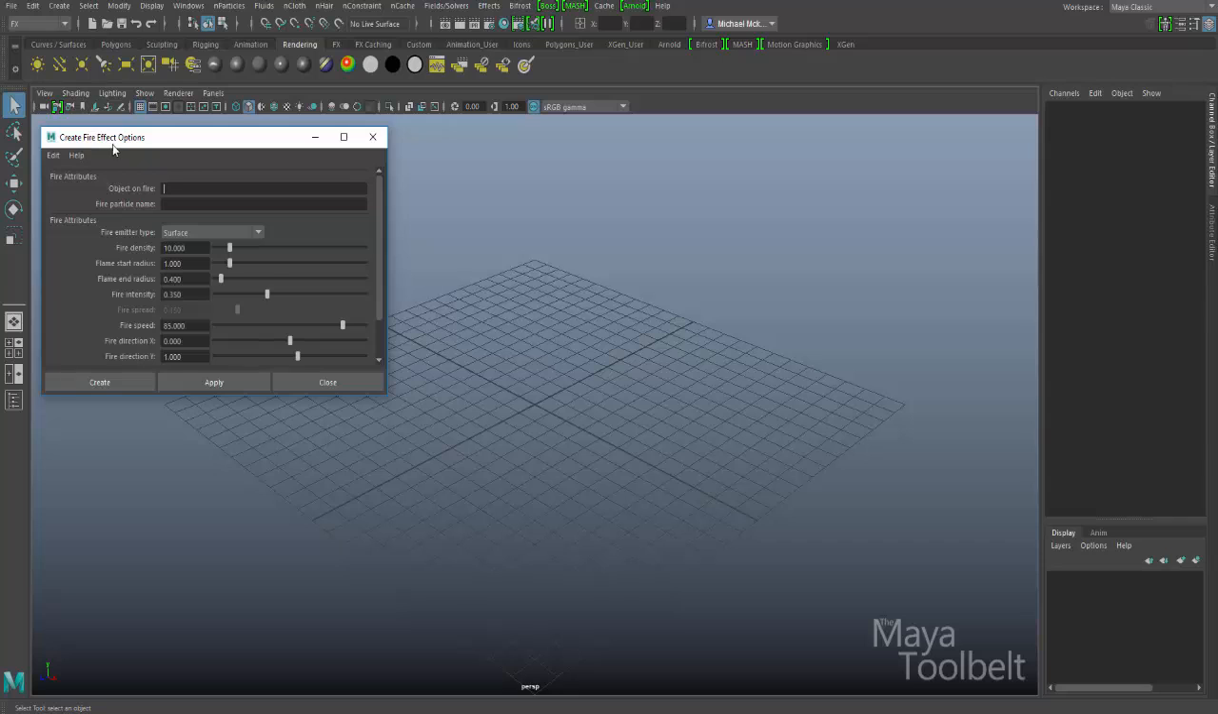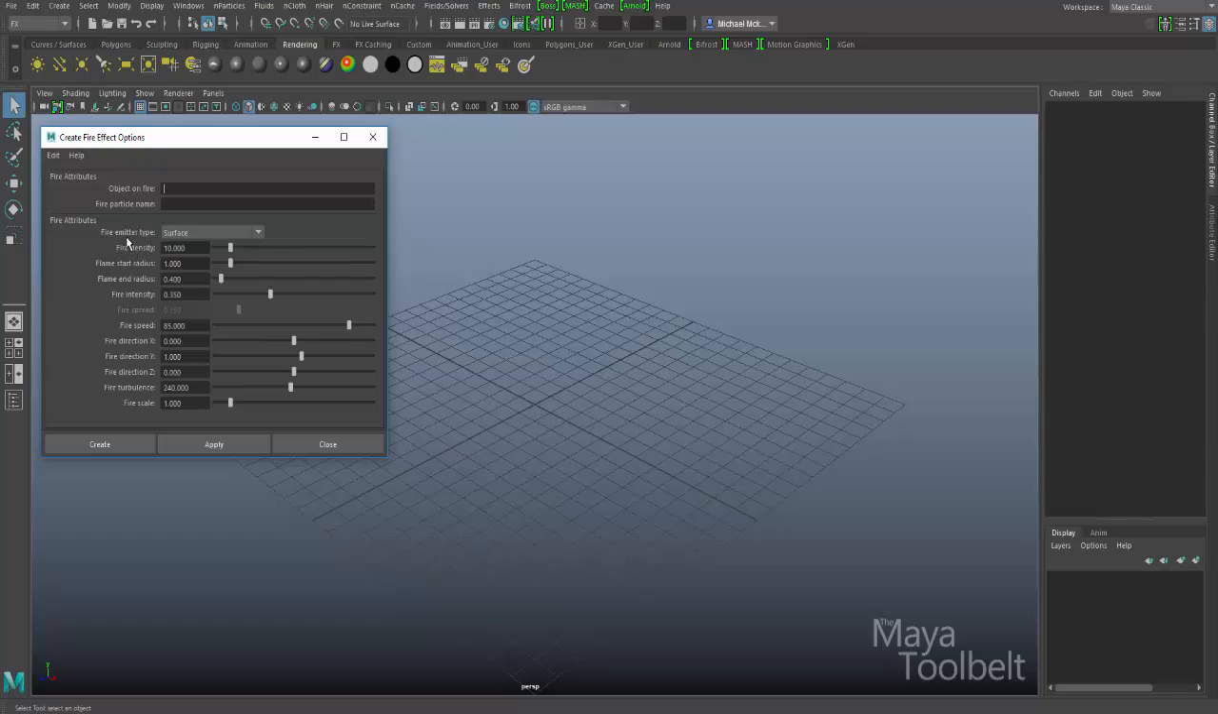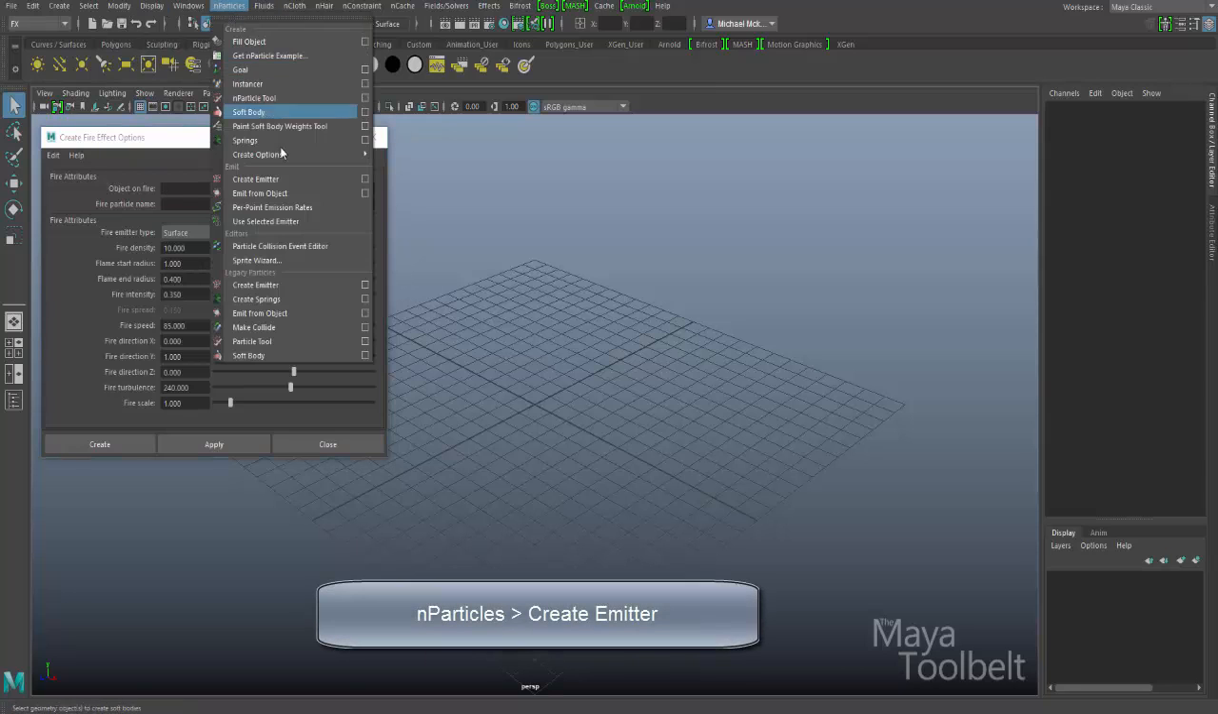So here are the create fire effect options, and there are quite a few of them. If you're familiar with the particle effects of Maya, where you have a particle emitter as well as a particle object itself, you see some very familiar settings in here. I do have a couple of videos going over particle emitters and such, and you can see a lot of these same kind of settings in the emitter options. I'll just go ahead and take a look at one. Let's go to the particles menu, and you can create an emitter like this. Let's look in the options for that.